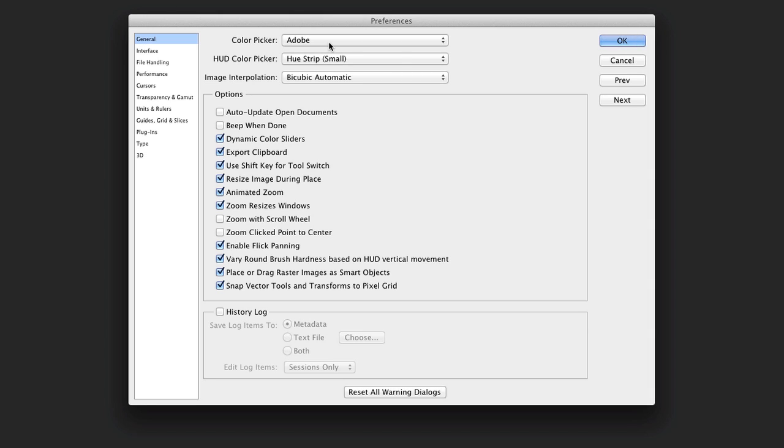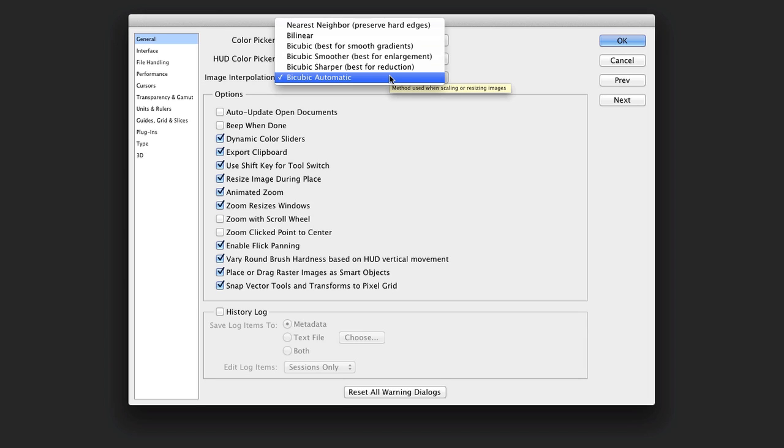I always use the Adobe Color Picker. This color picker is going to be the built-in one that all Adobe apps use, and it's very versatile. Choose this over the Apple or Windows System Picker. For image interpolation, stick with the Automatic option. This will automatically choose the best bicubic method for enlarging or reducing an image.